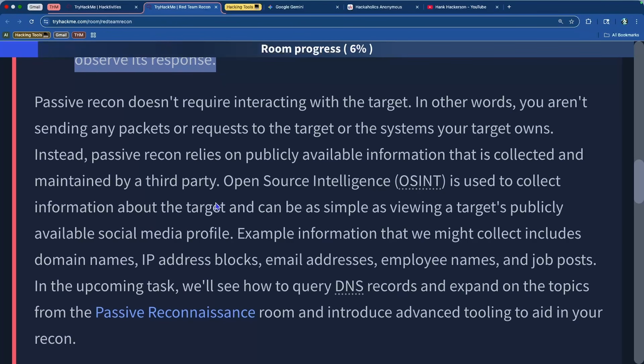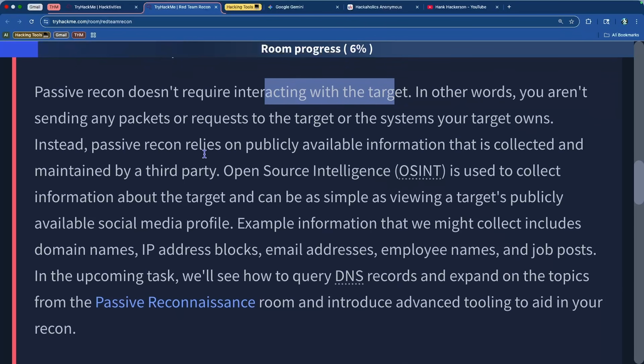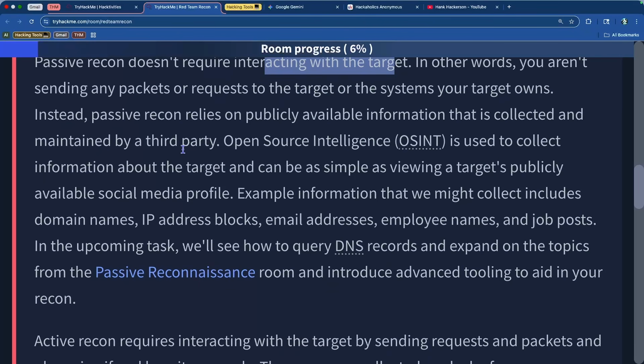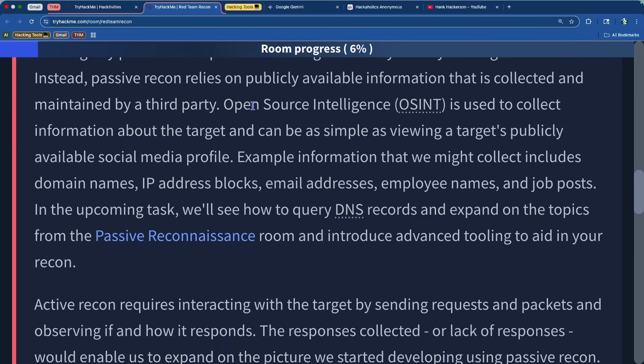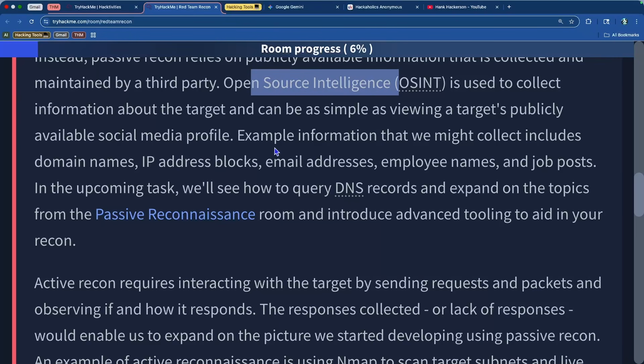So passive doesn't require interacting with the target. In other words, you're not sending any packets or requests to the target or the system. Instead, passive recon relies on publicly available information. We can call this open source intelligence, also known as OSINT. And you can do this from public websites or social media or doing something like Shodan searches or whatever it is.